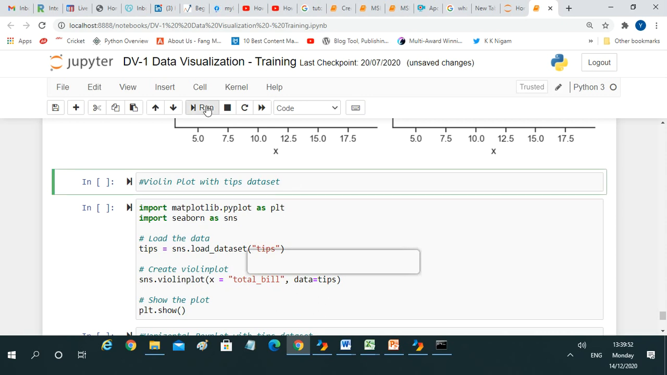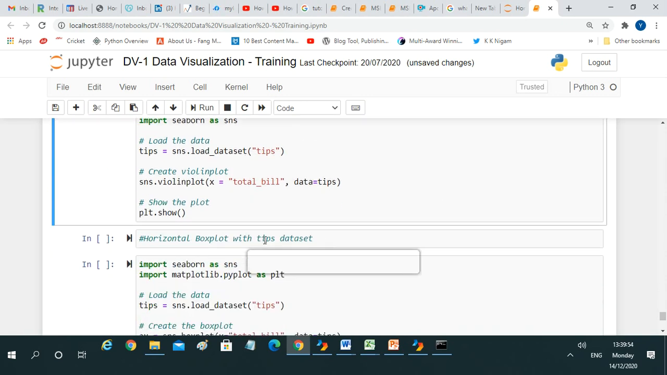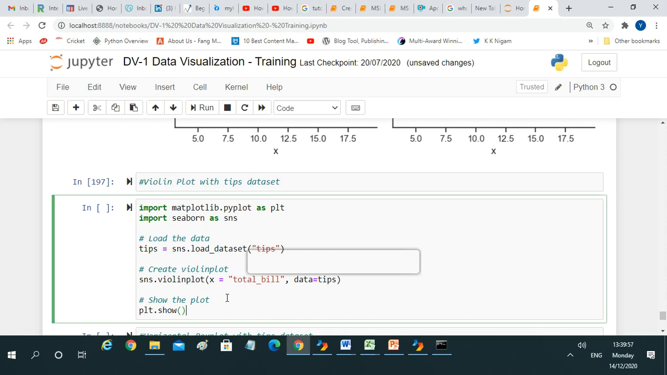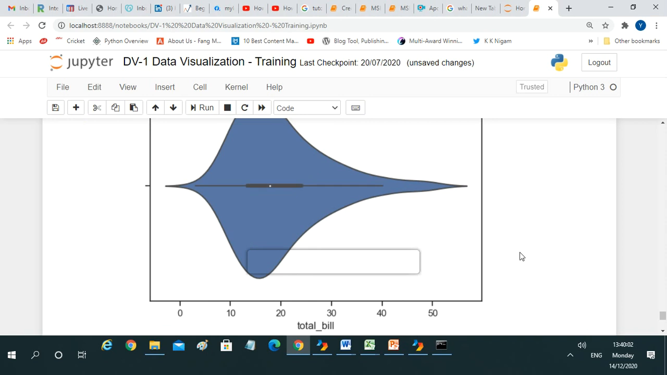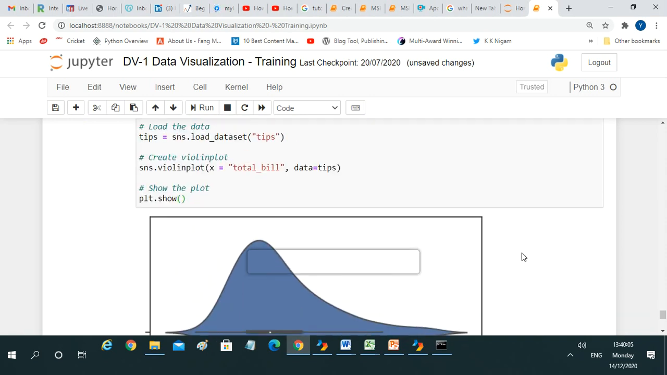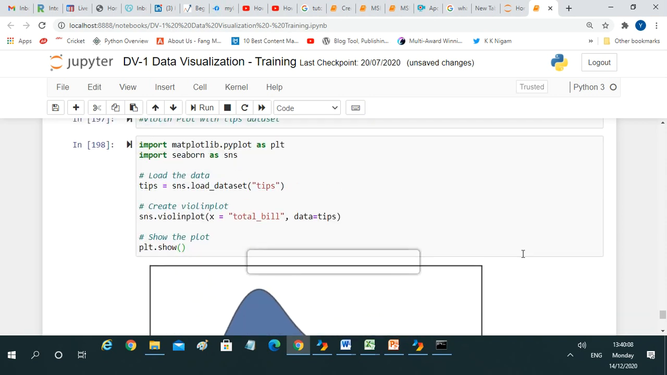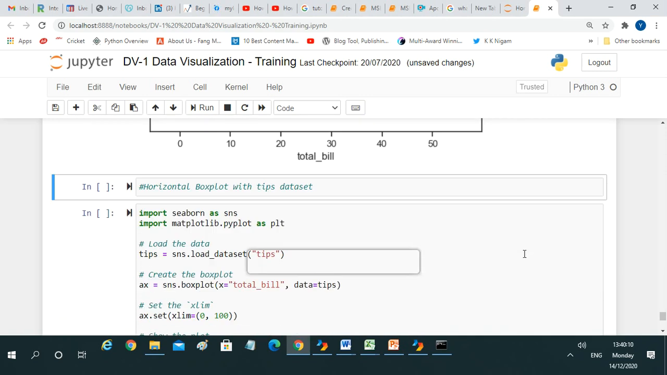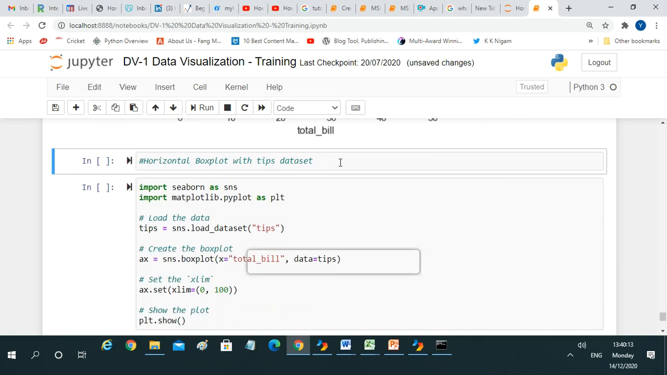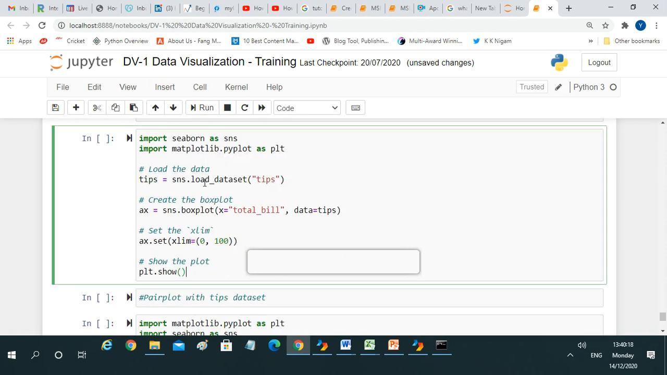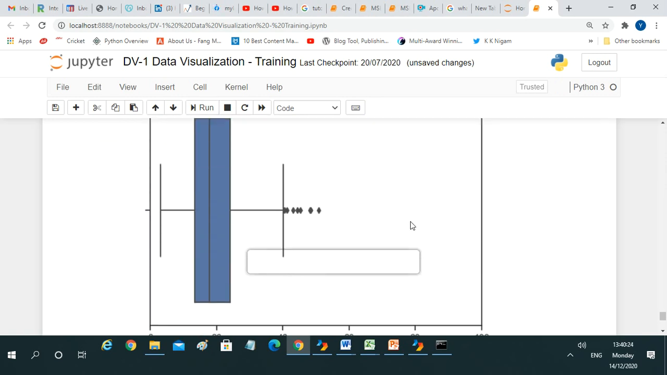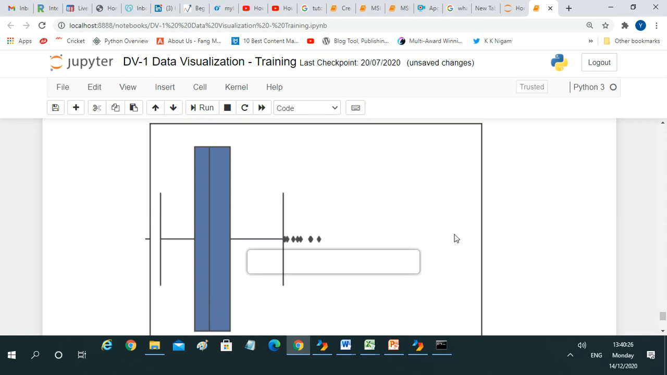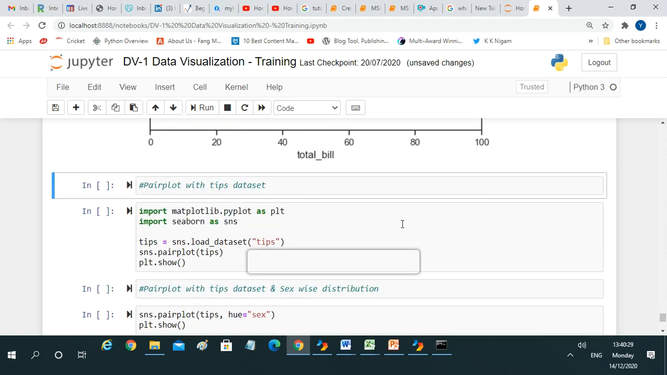A violin plot with the tips data set can again be created, which of course we have seen, but just to remind, just to understand it further, you can get that. This is a bigger violin kind of graph that we have got. Only one violin has been created. Now a horizontal box plot can be created also. That is also possible like this. Earlier we used to give vertical, we have seen, but now you can have this also.